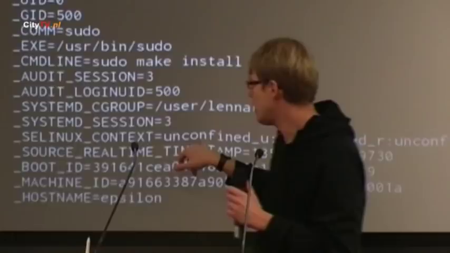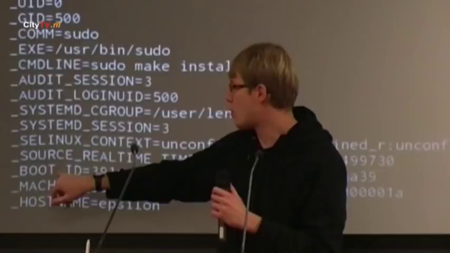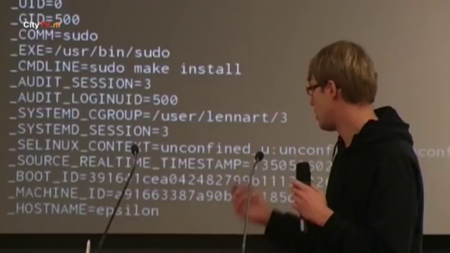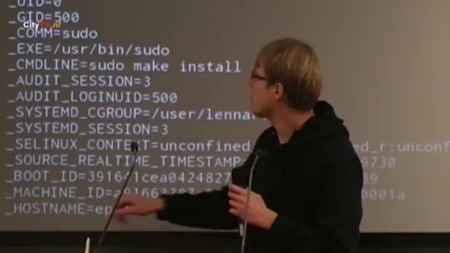You see SELinux information, you get the original kernel timestamp, you get information about the machine, like which is the current boot, like the Linux kernel assigns a random number to every boot. And this is the one that is stored. The machine ID, which is something like the host name, except that it's much more unique than the host name. And the host name itself.